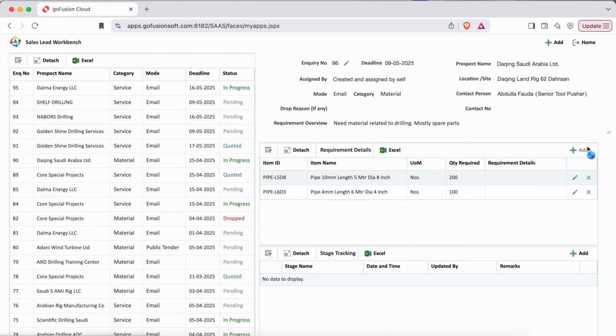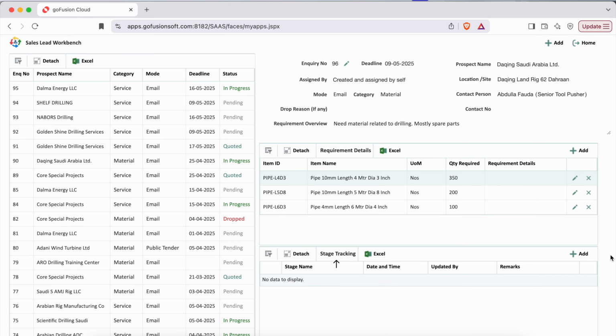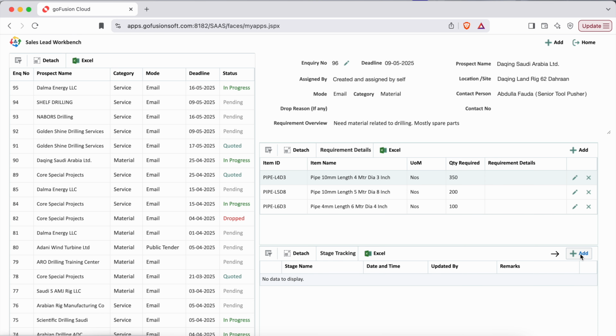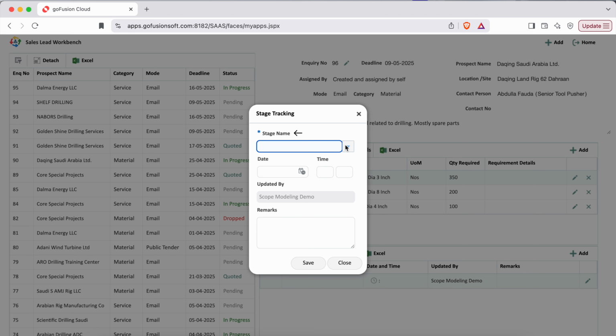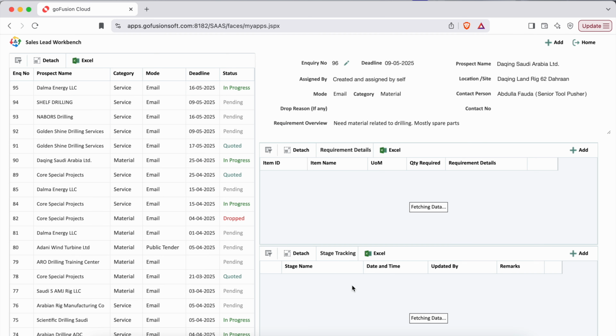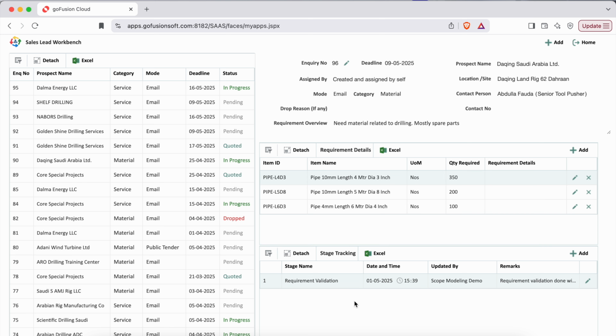Now that the items are added, we can also define stages for the inquiry to reflect its progress over time. For instance, we might start with a stage called Requirement Validation Completed and include some remarks about what's been validated. This gets saved, and over time, as the inquiry progresses, we can continue updating its staging details, whether tomorrow, next week, or whenever a new development occurs.